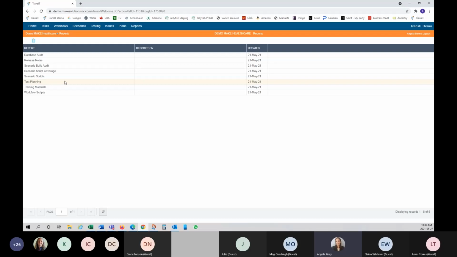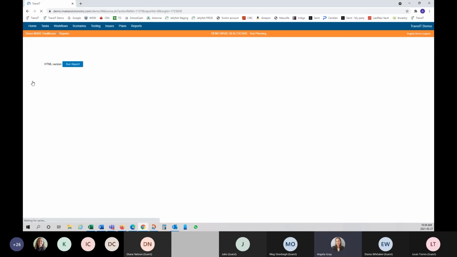There are certain reports that would take quite a long time to run, like the test planning report, because it's looking at a lot of data and it's trying to generate in Excel a lot of data for you. Once you had selected to run the report, your screen would sit there waiting for the report to run. But now it runs in the background. So you could generate your report and then click elsewhere in TransIT and keep doing whatever it is you were doing inside TransIT. So I'm going to click on the test planning report.